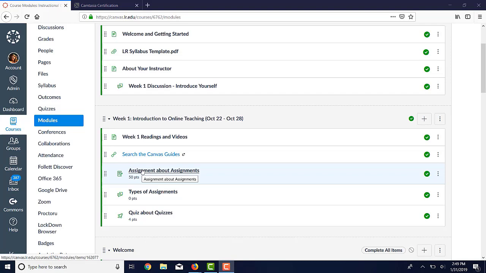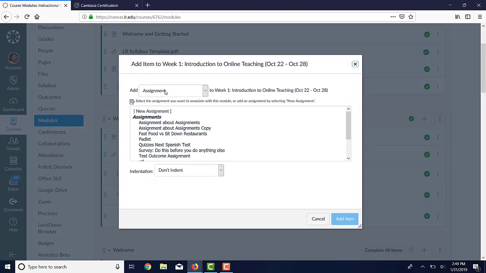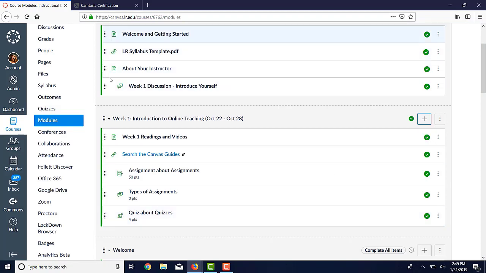There's a couple different ways to get it there. If you know you want a specific assignment for a specific module, you can actually click this plus, choose assignment, and make a new assignment, and just start it right there in the module. That way it's automatically in the module. It also appears on the assignments page in Canvas. If you've already created the assignment, which you can also do from the assignments page, I'll show you that in a minute, you can just pick it from the list and add it to your module.